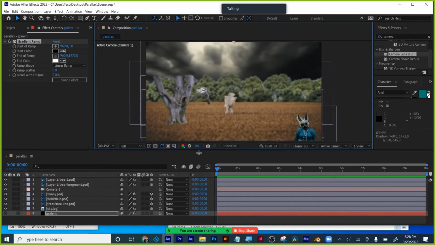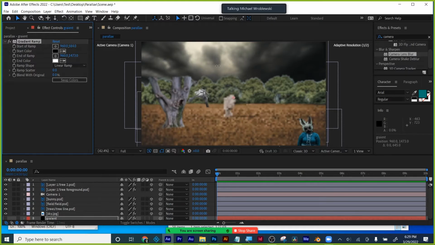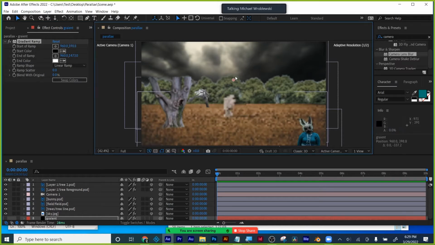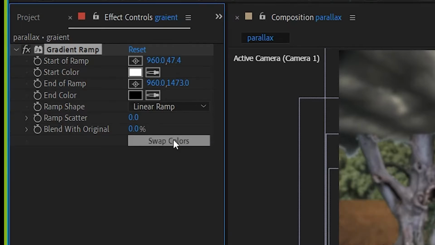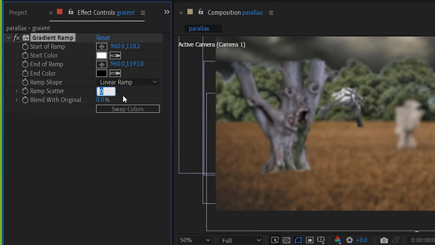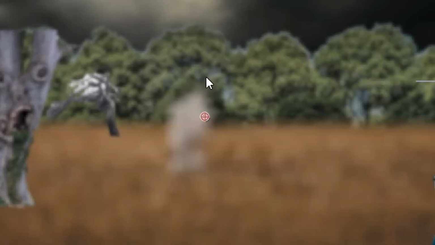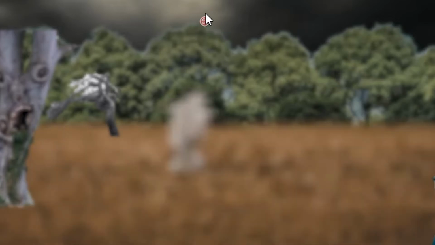See, white is what's in focus. So black should be my blur. Oh, wait, that looks like, okay, hold on, wait a second. Let's try swap colors. I'm going to spread out my gradient a bit more. Okay, the closer black is to the bottom, there we go. Now it's starting to work.